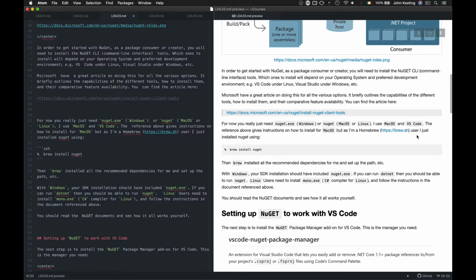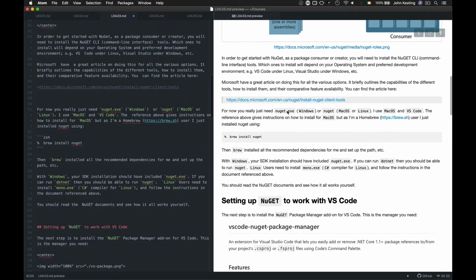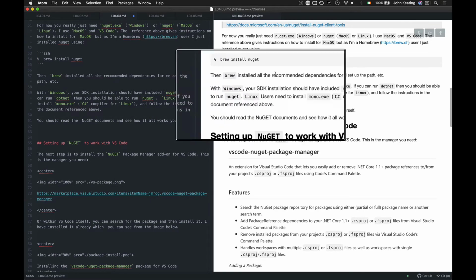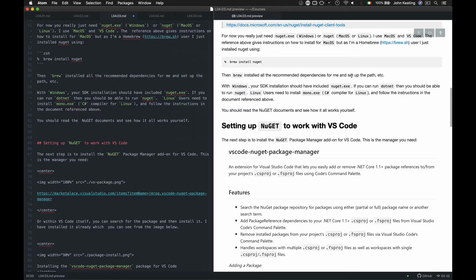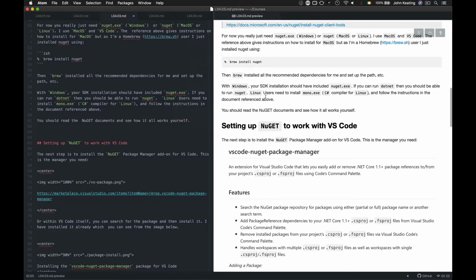That's brew.sh. I just installed NuGet using brew install nuget, and that was it. I didn't follow the instructions which told me about installing Mono and all that, but brew installed Mono and a few of the other dependencies, set up the path, all that kind of stuff for me with a single command. So I'm a little bit lazy, and it worked just fine.